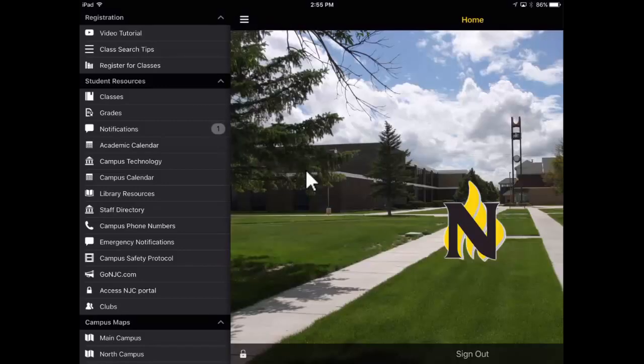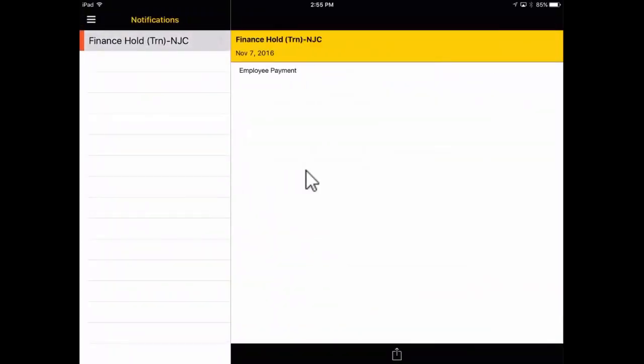Now I'm going to go over where to find out what type of holds I might have on my account, if any. I'm going to tap on the notifications. That'll pull up any holds that I might have, whether it be financial, academic, or athletic. If I do have any of these holds, like I said, go into the course descriptions and contact your academic advisor or call the student success number that's located in course descriptions.